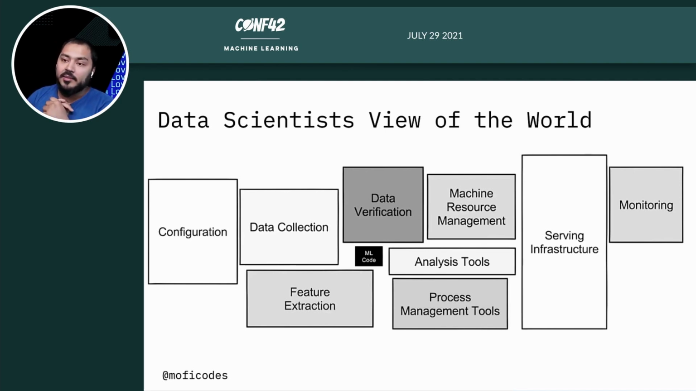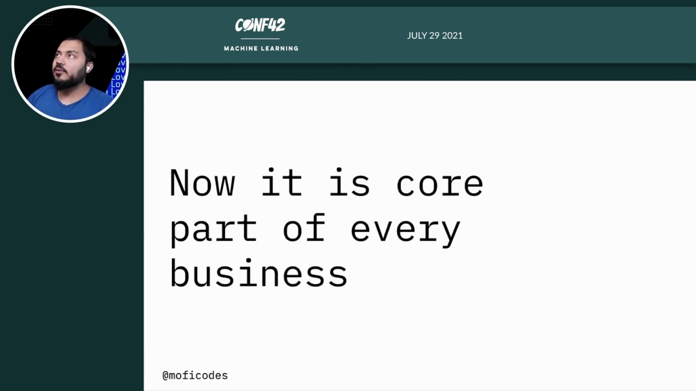You need to spend time on data verification and analysis. You need to serve the model you create. You need to monitor the model so that you know the thing it's doing is the right thing to do. So now, more and more, it is a core part of every business. Just the machine learning code is not good enough to serve the underlying business that is trying to improve by using machine learning and AI.